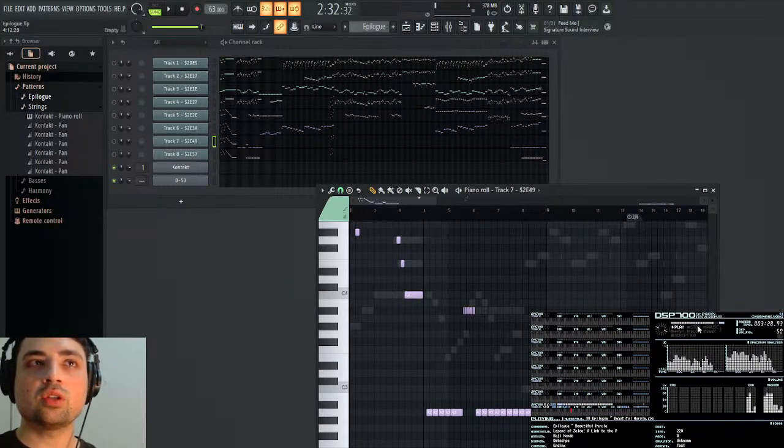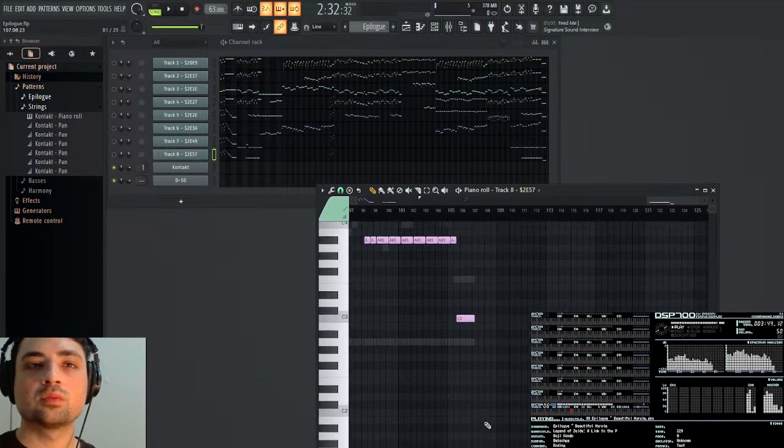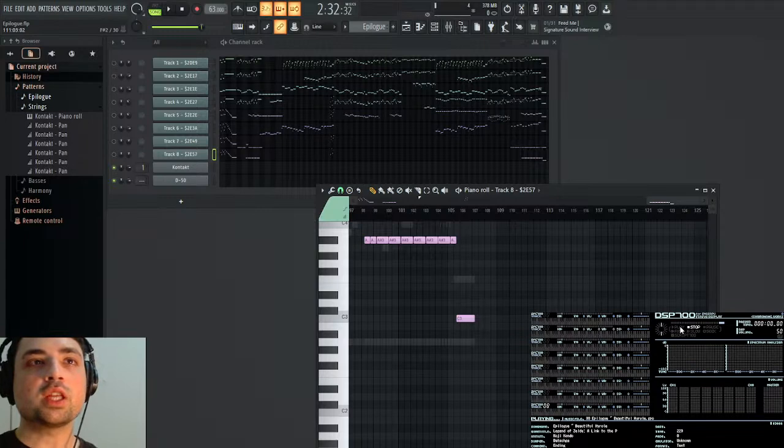Let's see, we have a crash. We have some harp. And what's this at the end? Is this also a crash? Yeah, this is more crash. What about at the very end here? What's that last note? Oh, it's just a low crash. Okay. So that's it for the strings.